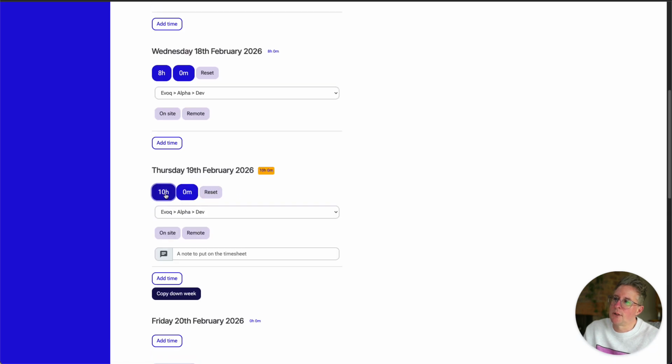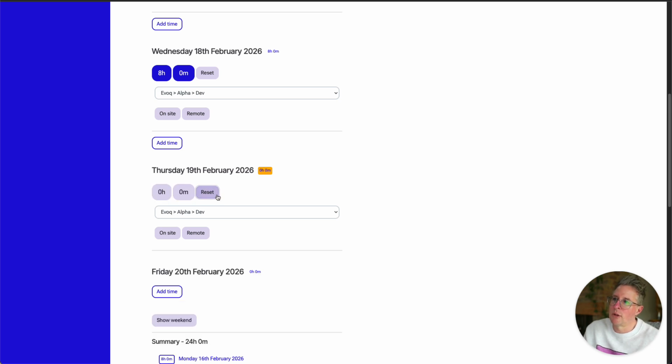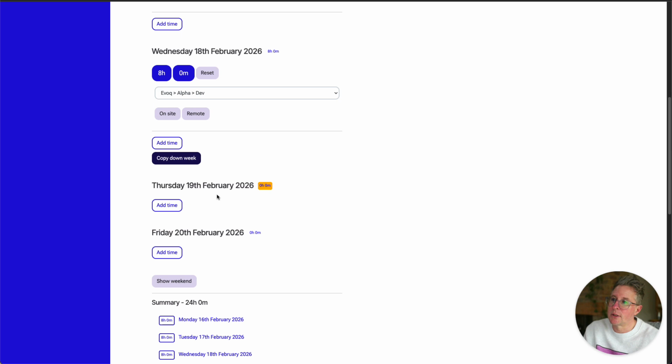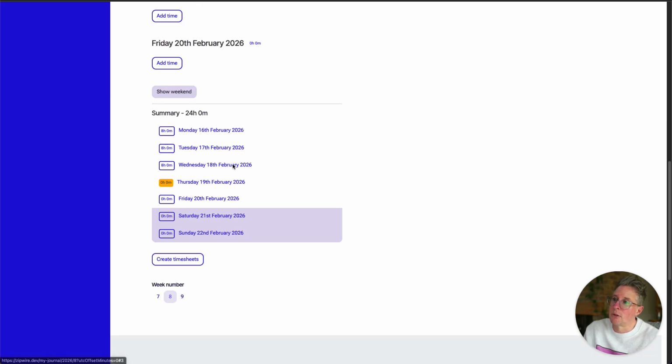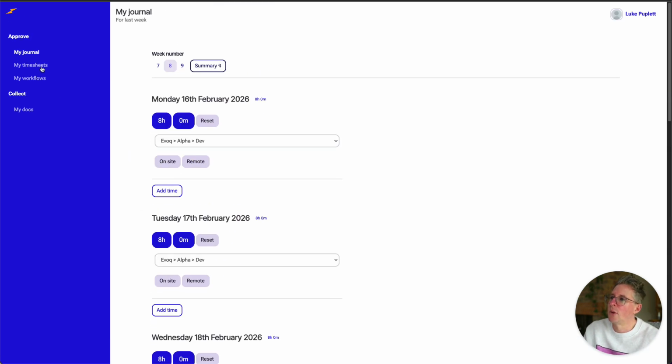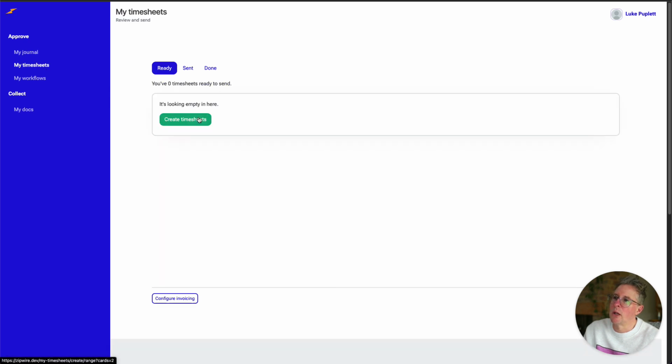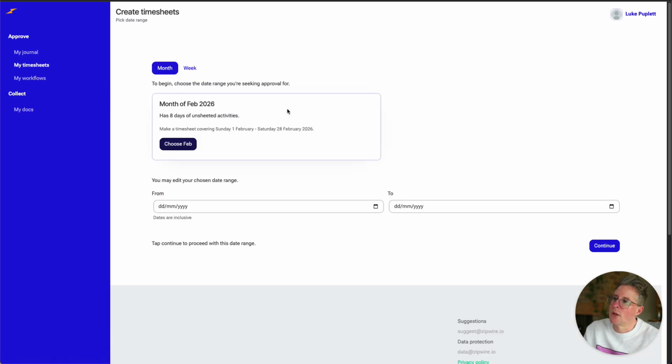Thursday, if I start editing Thursday, bump it up to 10 hours, realise that I've made a mistake, hit reset once, it goes back to 8 hours, hit reset again, and it clears it, hit reset a third time, and then it removes Thursday's time tracking as well. Okay, so there's a button for create timesheets. There's also, if we go to my timesheets, a button in here to create timesheets. So I hit that one there.